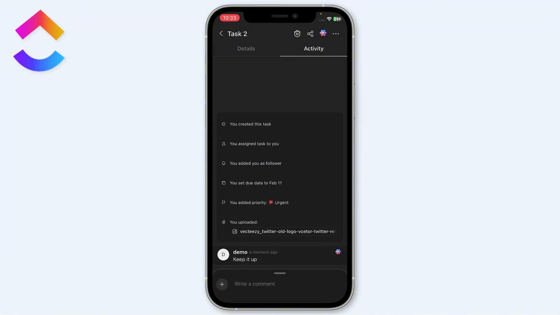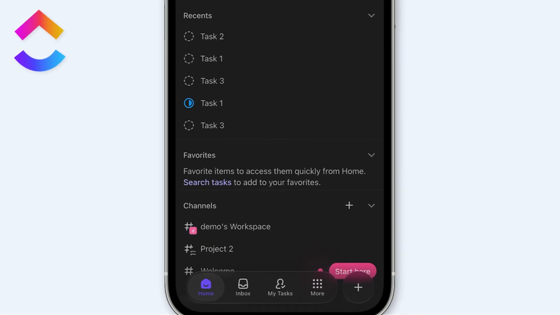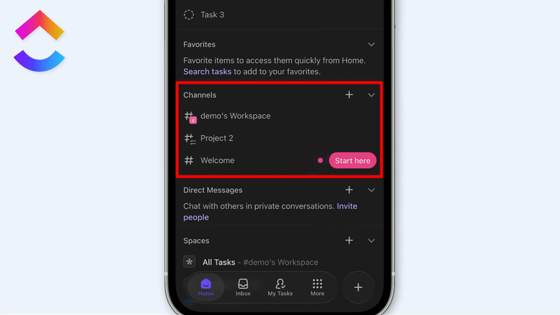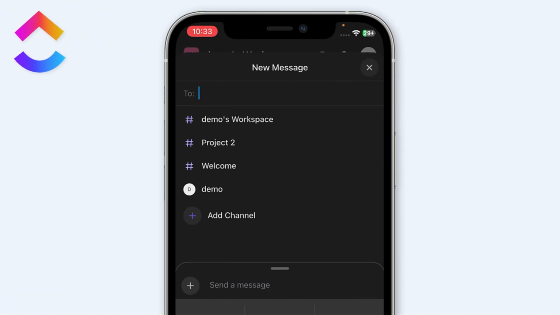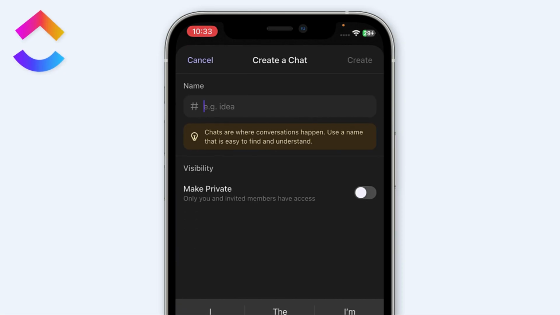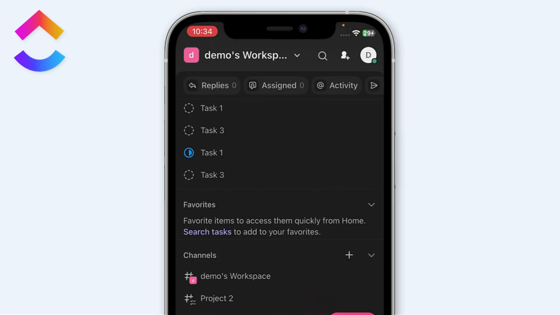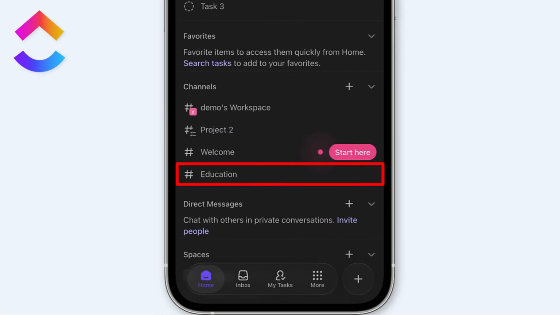Now let's go back to the home page. And under the Task section, you'll see channels created by default. To create a new one, tap the plus icon. On the new page, you can select existing channels, or to create a new one, tap Add Channel. A text field will pop up where you need to enter the channel name, and then tap the Create button to save it. Your new channel is now ready, as you can see in this section.